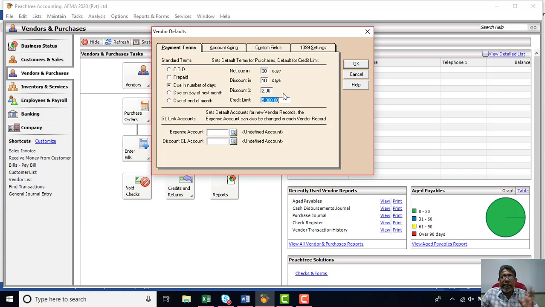It is not depend on the number of days. Okay, so that is the policy we can establish when you go for the due in number of days. Now let's look at the next policy. It is called due on days of next month. What it mean? Due on the next days of next month.